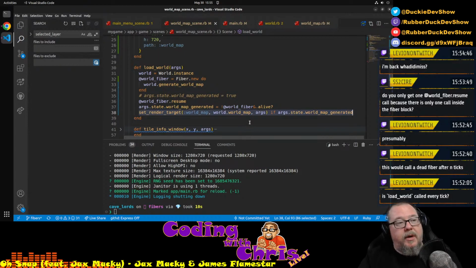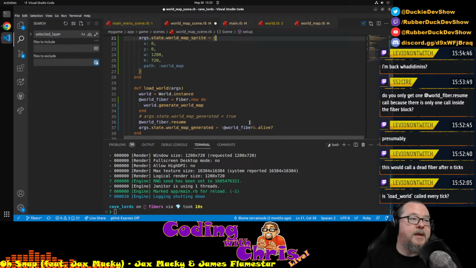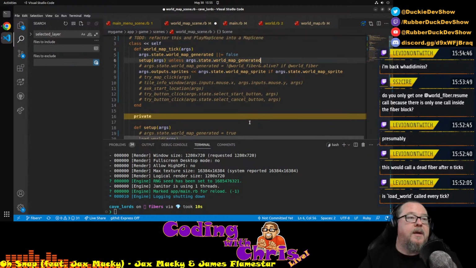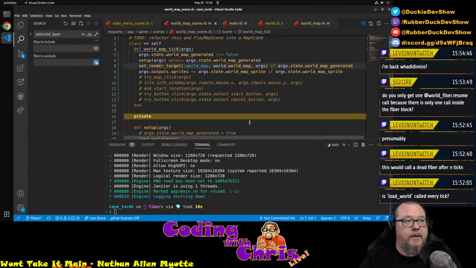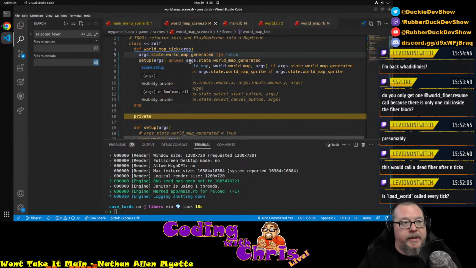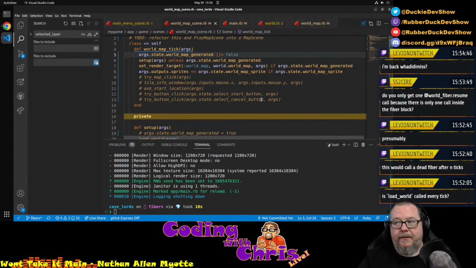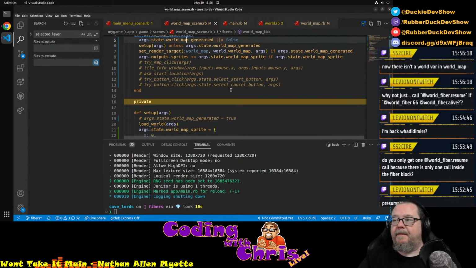And we'll set the render target only if... I'm going to put this back up in the tick. I'm going to get rid of this. All right, so we initialize this marker to false. We call the setup unless that's true. We set the render target only if that's true. So once we've finished, right?